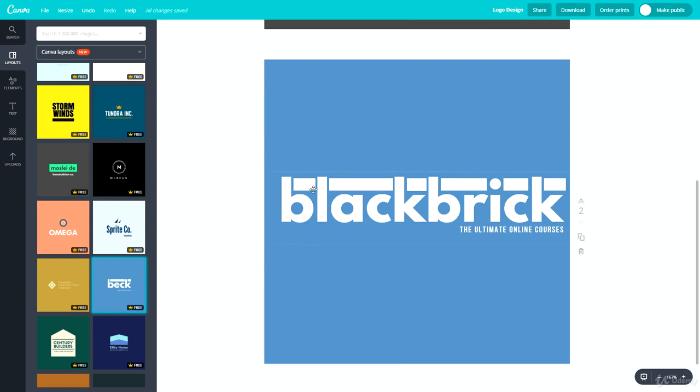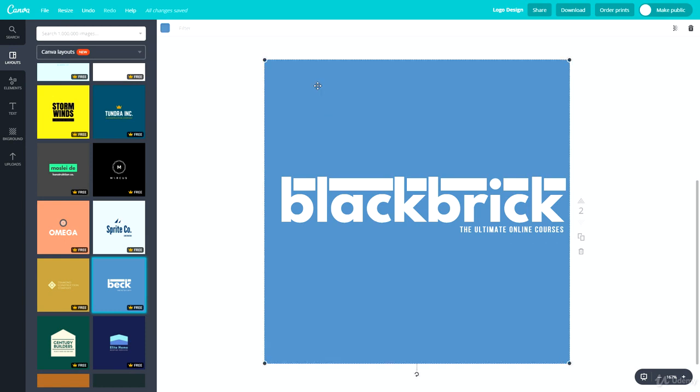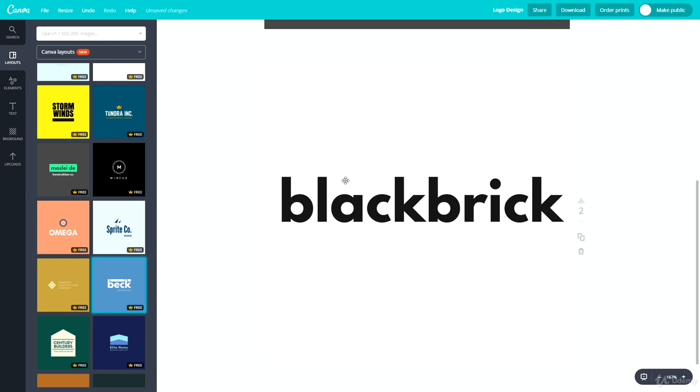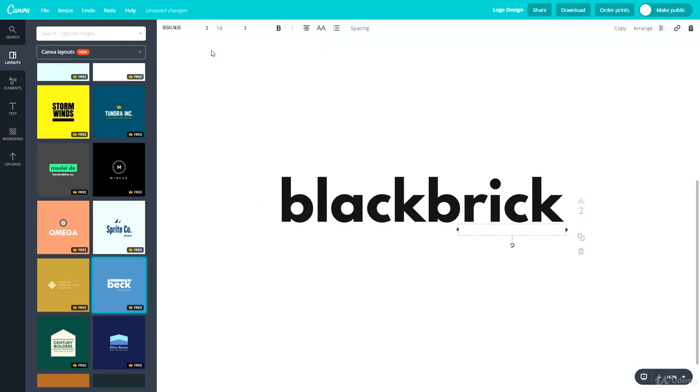Now, of course, you can clean it up a bit and trim off all the fat. But now I'm going to show you how you could actually download it as a PNG, okay? So click on the background and just click delete. And then as you can see, all of the text will just turn black, so it is visible. But of course, the Ultimate Online Courses text didn't actually do that.